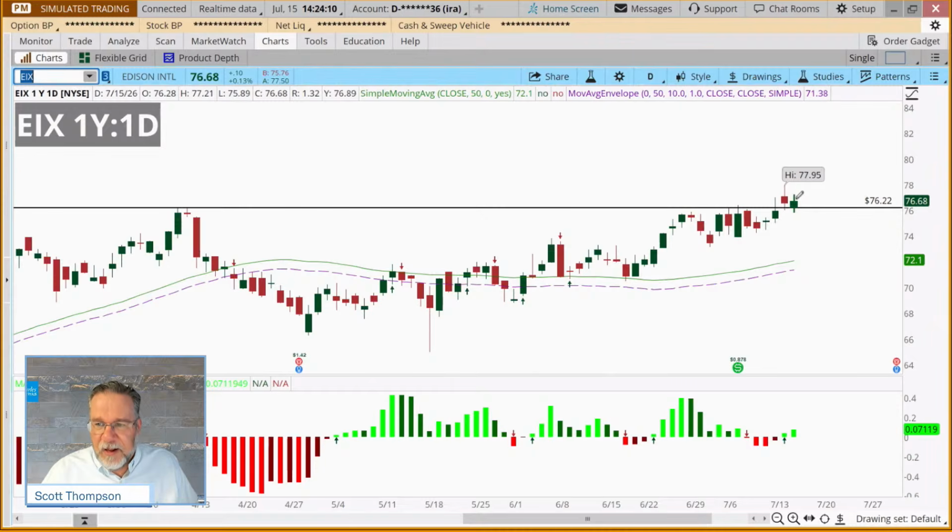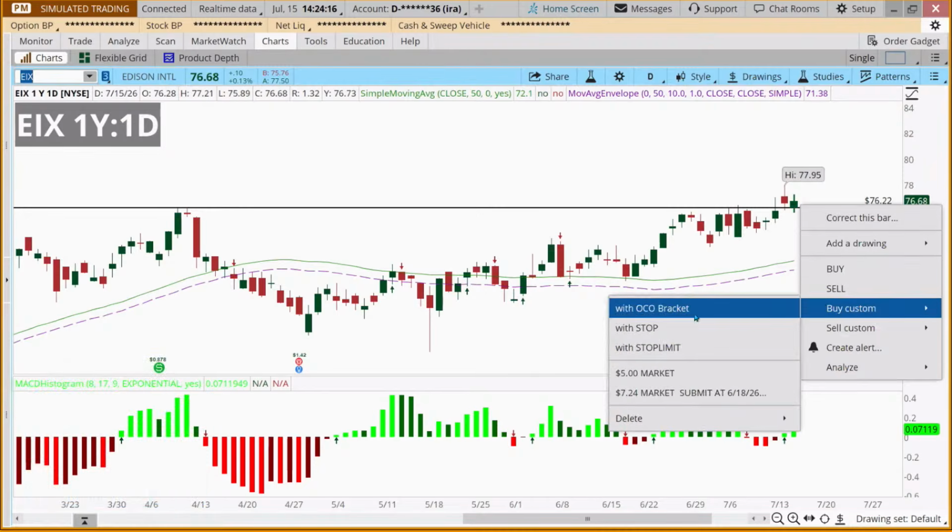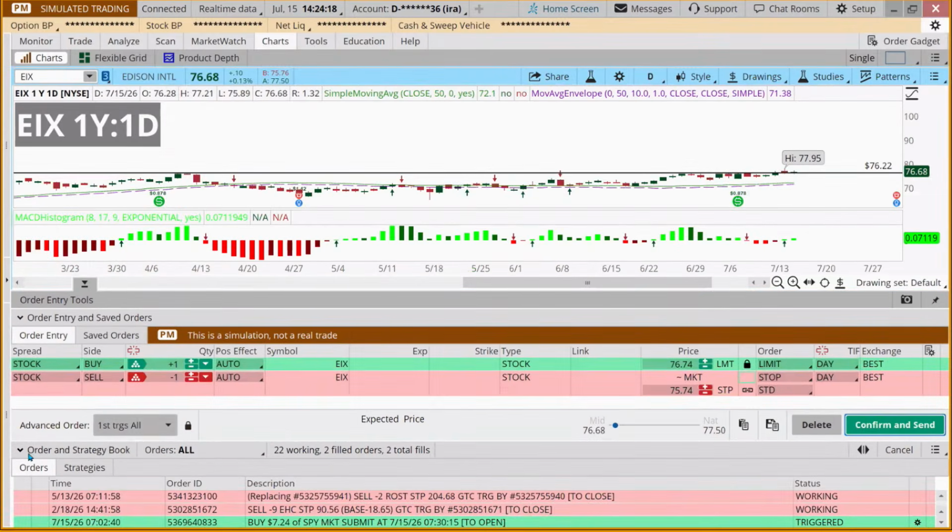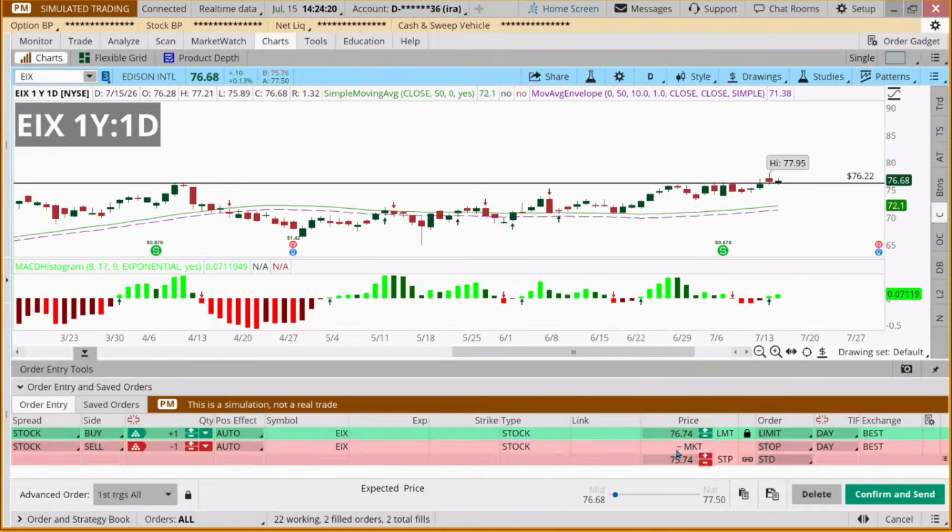So to buy this, if you just right click right here about where the closing price is at 76.78, do a buy custom with stop. That'll create an order down here at the bottom, and we can decide how many shares to buy and where to put our stop. So let's do our stop first.